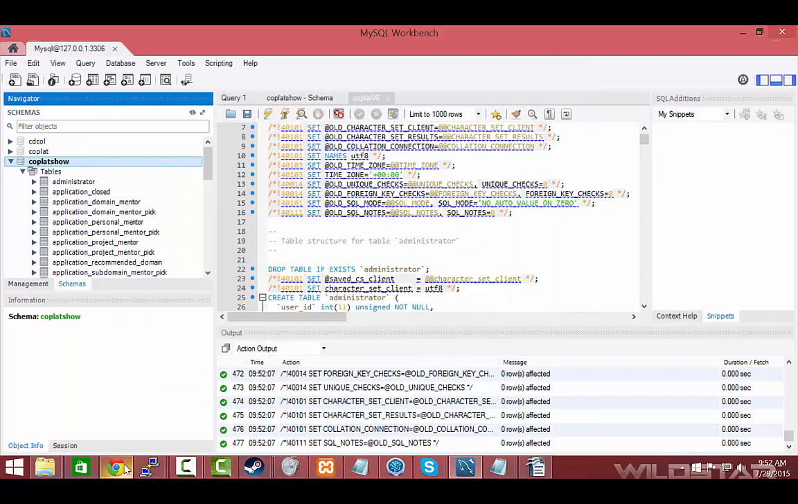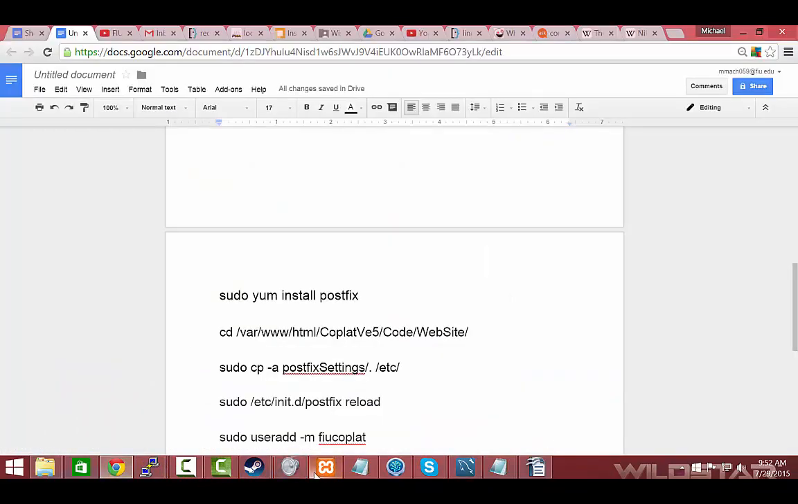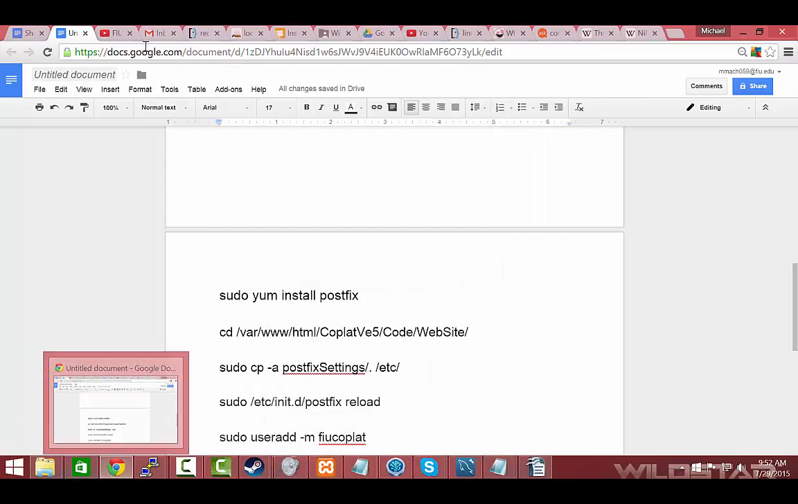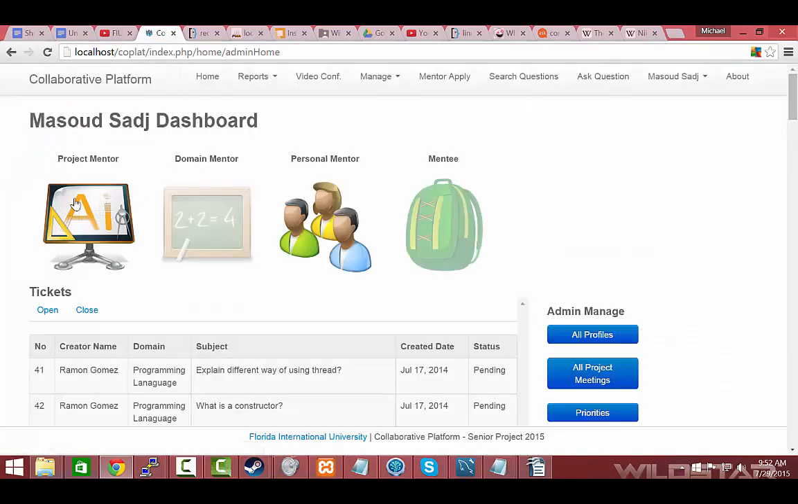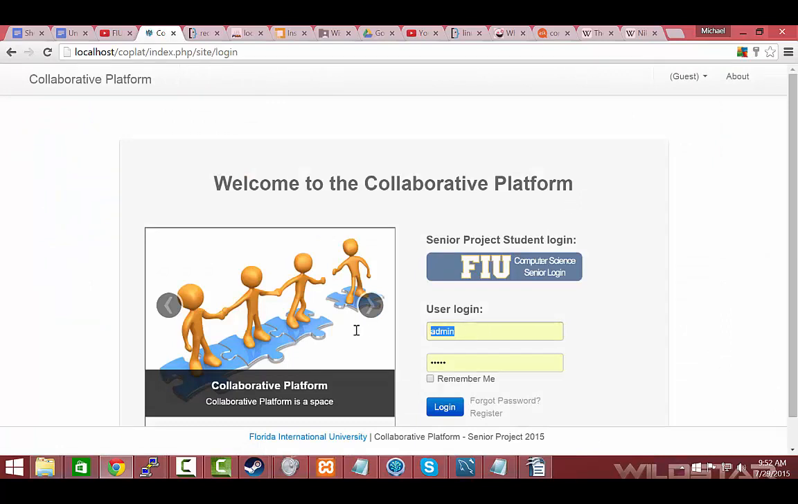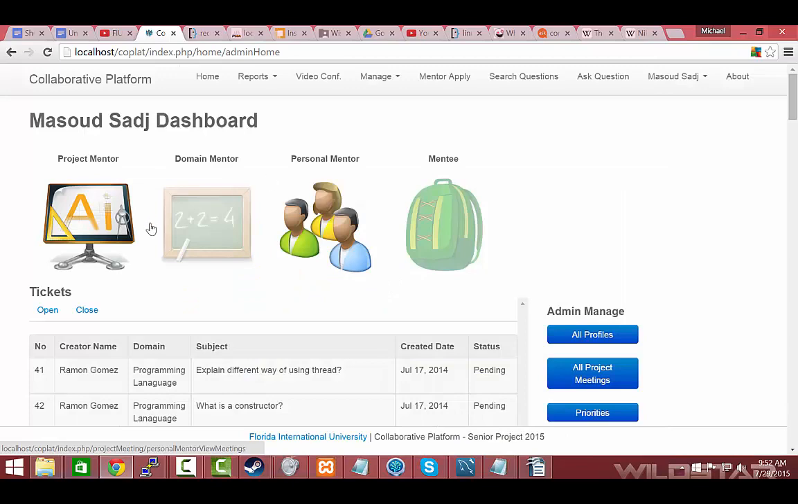With your PHP in your XAMPP and your database set up, you can go to the localhost and you'll see everything here. The admin is admin to log in, and you can change anything you need there.